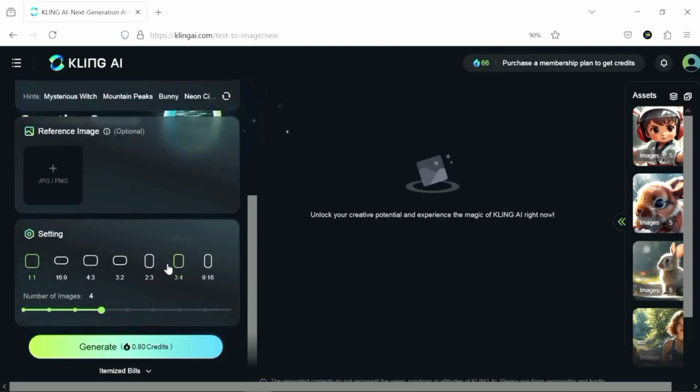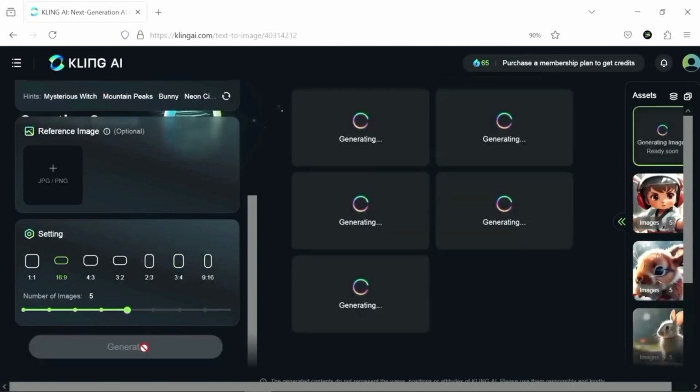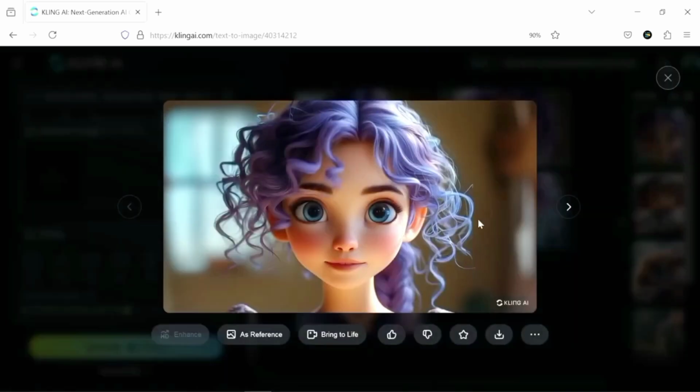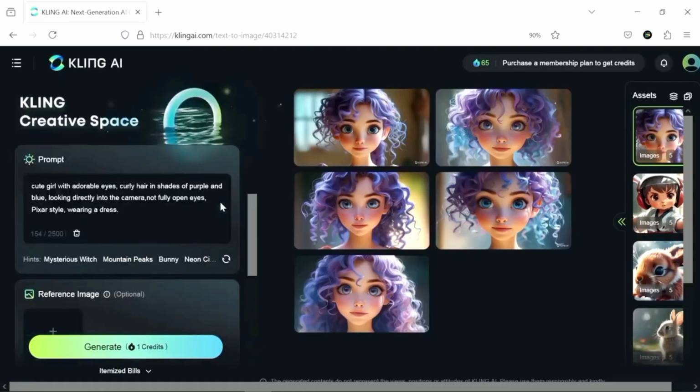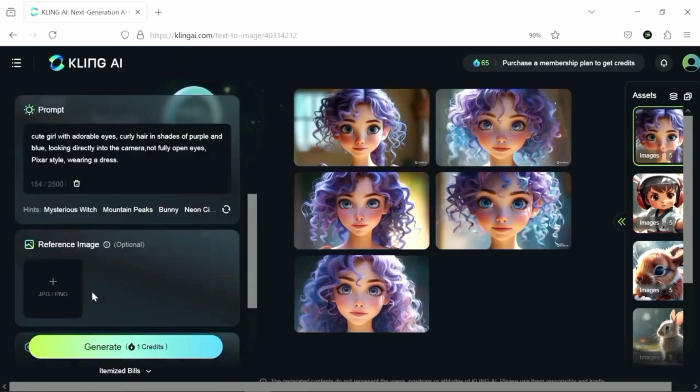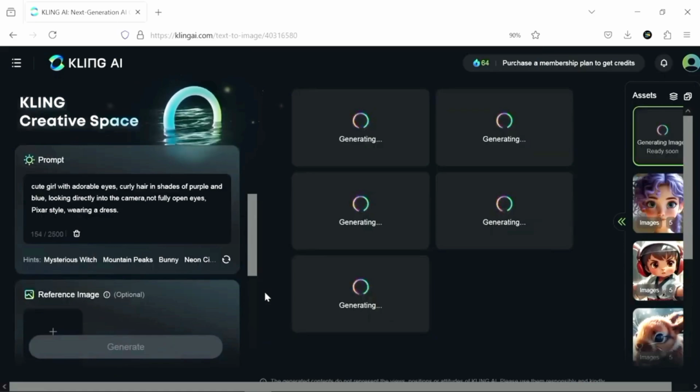Here you can choose the size of your image, and in the final section you can specify how many images will be generated. Since this software gives you 66 credits daily and the images don't consume many credits, you can increase this number to have more choices. Alright, now you can press the Generate button. If you're not satisfied with the result, you can make changes to the prompt or provide a reference and try again.